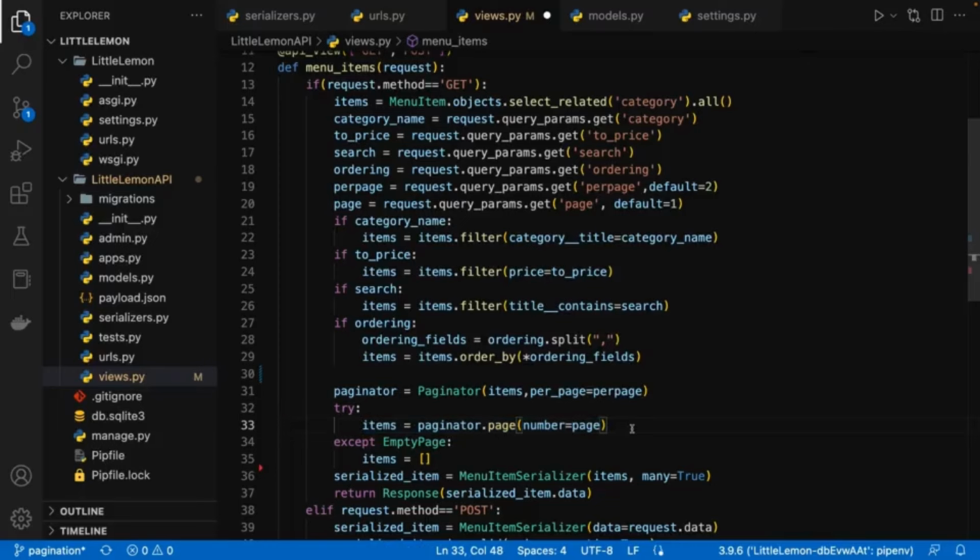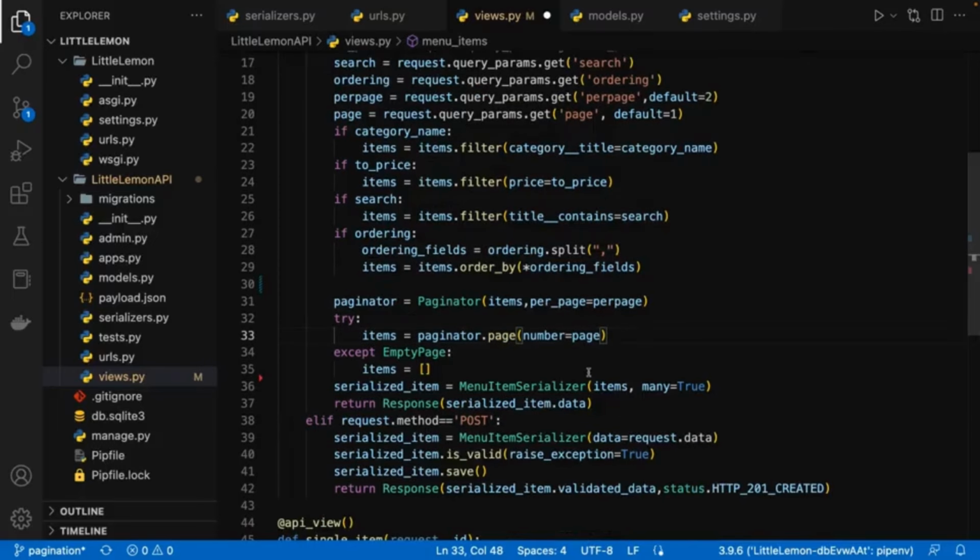But a client may request a page that doesn't exist, which will generate an empty page error. This is why you need to wrap this line inside a try-catch block. If the page exists, it will return the items from that page. Otherwise, it will be an empty array.